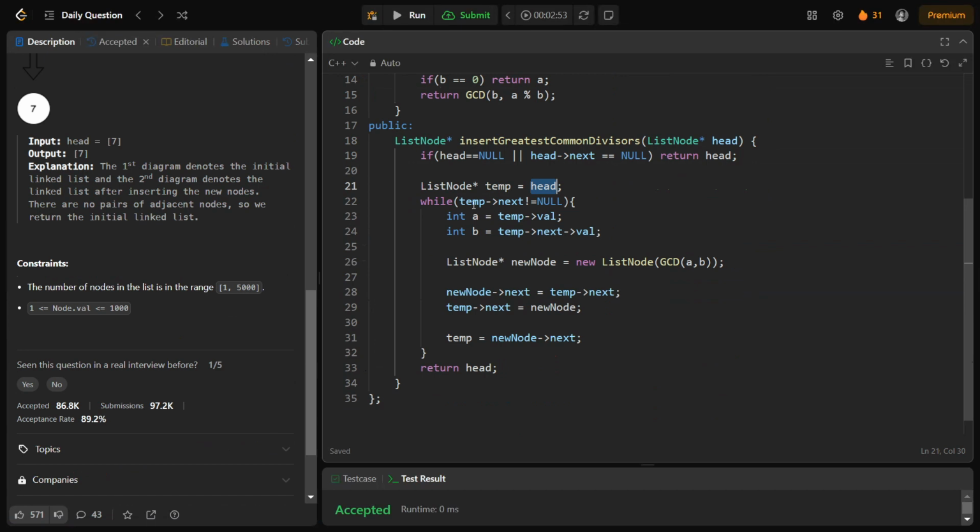Now I check if temp's next is not null. Why? Because if I'm at the current node, I have to find the GCD with the next node, so there should exist a next element. Since we have checked the if statement in the first line itself, when we reach this while loop there are at least 2 or more nodes. So while temp's next is not null, I take the value in the current node, which is a, and the next node's value, temp's next value, is b.